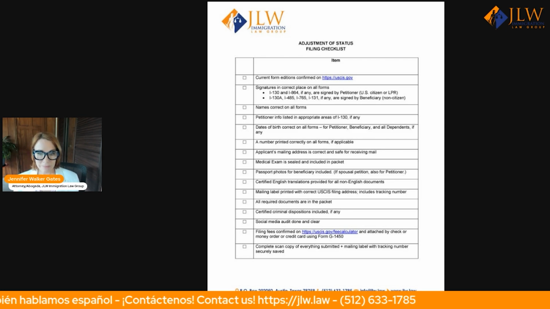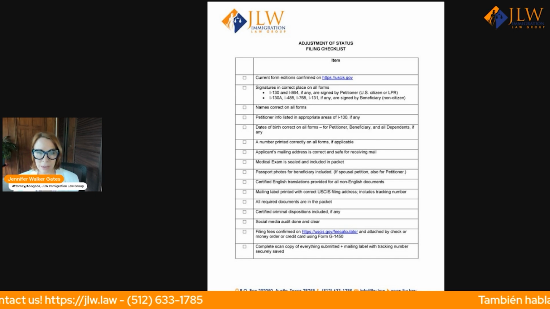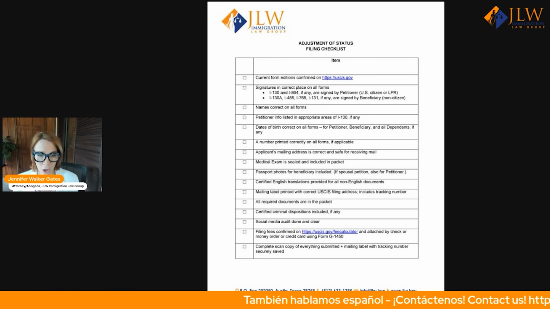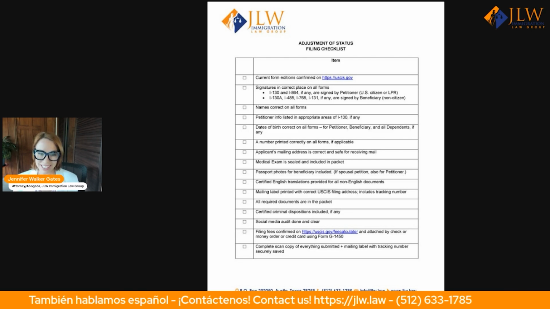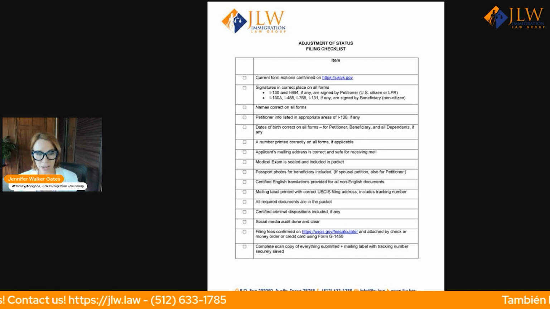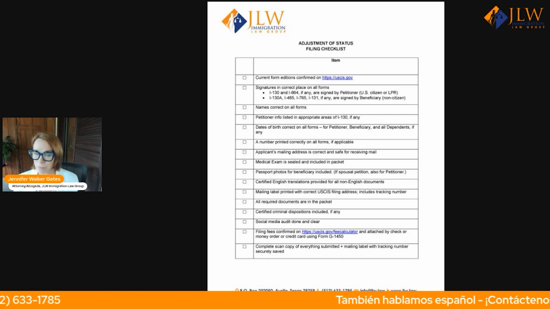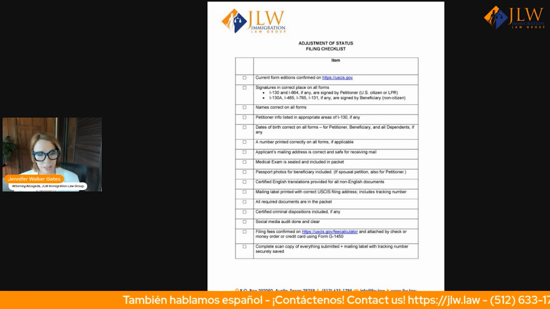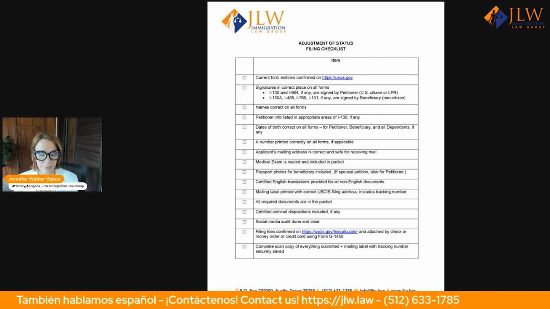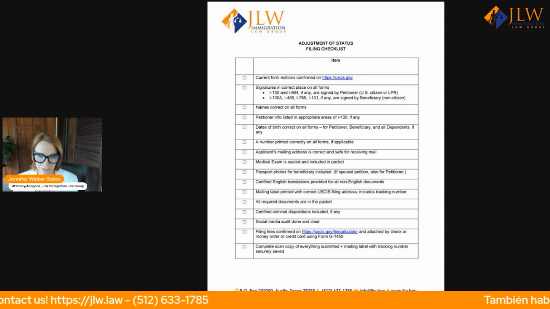Next, medical exam. The medical exam with the I-485 is super important. It's going to be much more efficient for your case to include it when you first file it. You cannot open that sealed envelope. Make sure that envelope remains sealed, closed, everything looks good, and that it's included in your packet. Next, passport photos for the applicant need to always be included with an I-485 filing. And if you are filing an I-130 for a spouse at the same time, you need to have passport photos for both the petitioner and the applicant beneficiary.